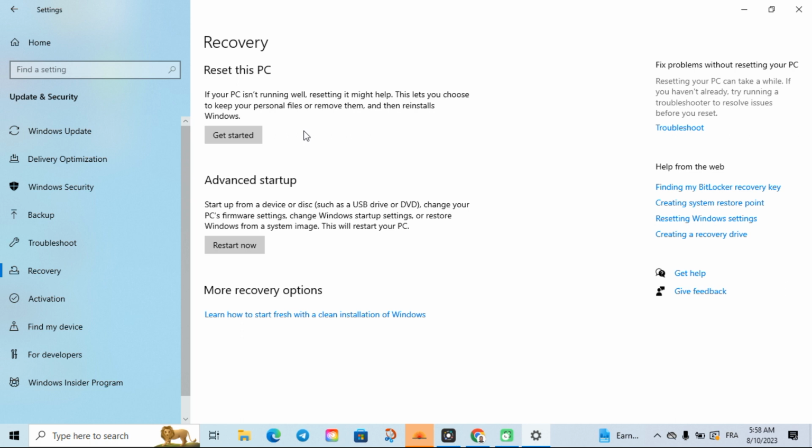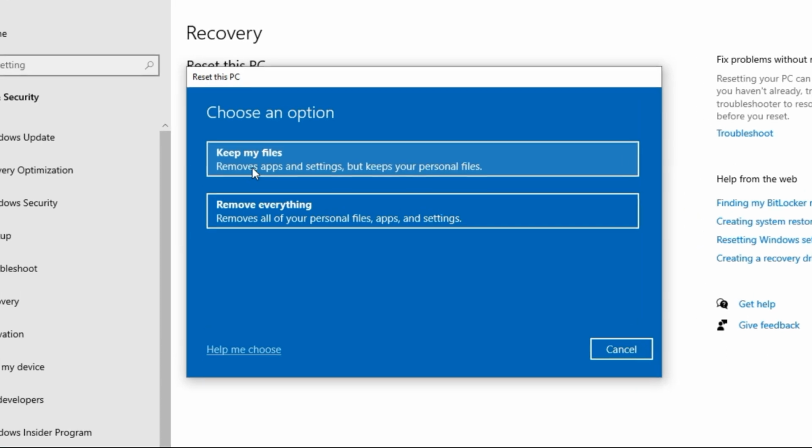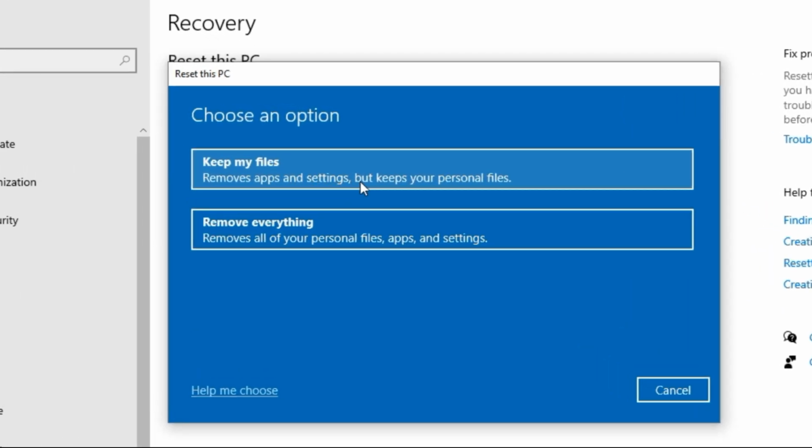So it's two options. There's an option to delete everything, and there's an option to keep some files. So let me show you. The first thing you have to do here is click on this part where it says get started. Once you click on get started, it's going to bring you to this window. You can see it says keep my files: remove apps and settings, but keep your personal files.